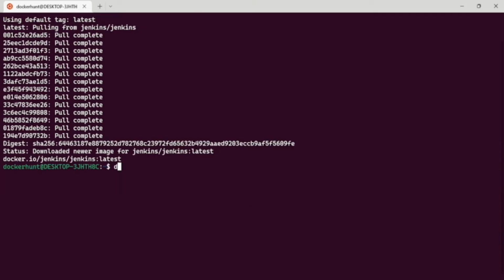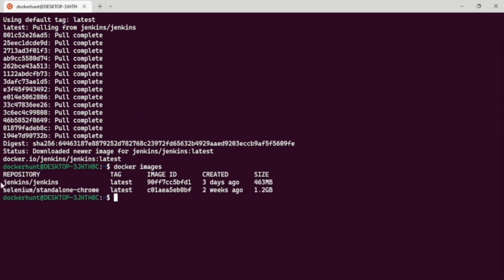Let's check docker images, and we do have the Jenkins image over here. And with the help of this Jenkins image, we are going to deploy our Jenkins server with the Docker Compose command. So what we are going to do now is write this file.